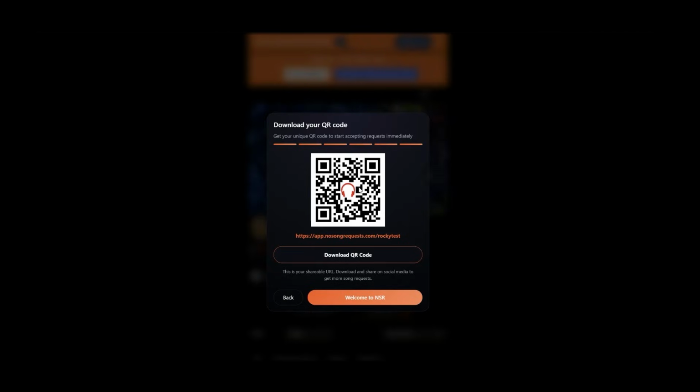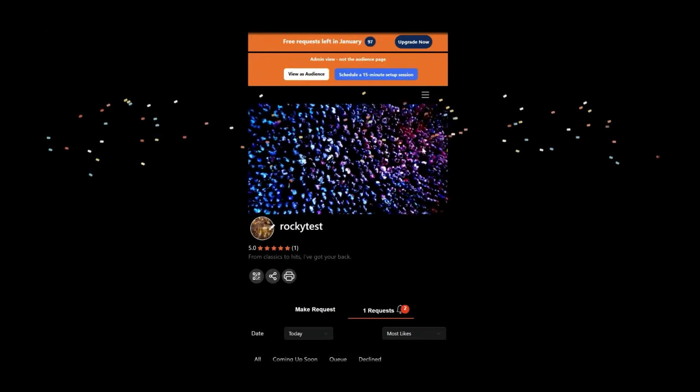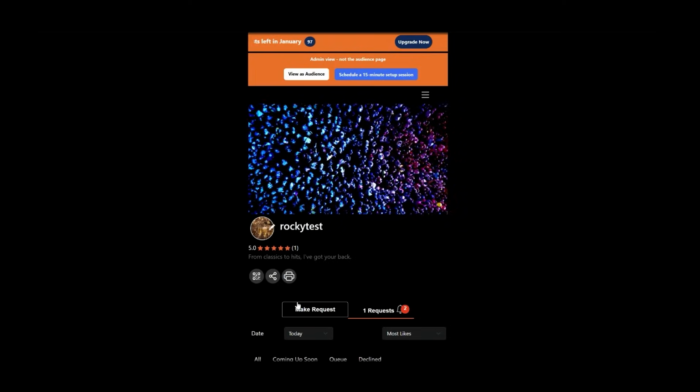Again, your permanent QR code. You can use this indefinitely. It's the last QR code you ever need. All right, and then let's just go ahead. And so this is my test account.